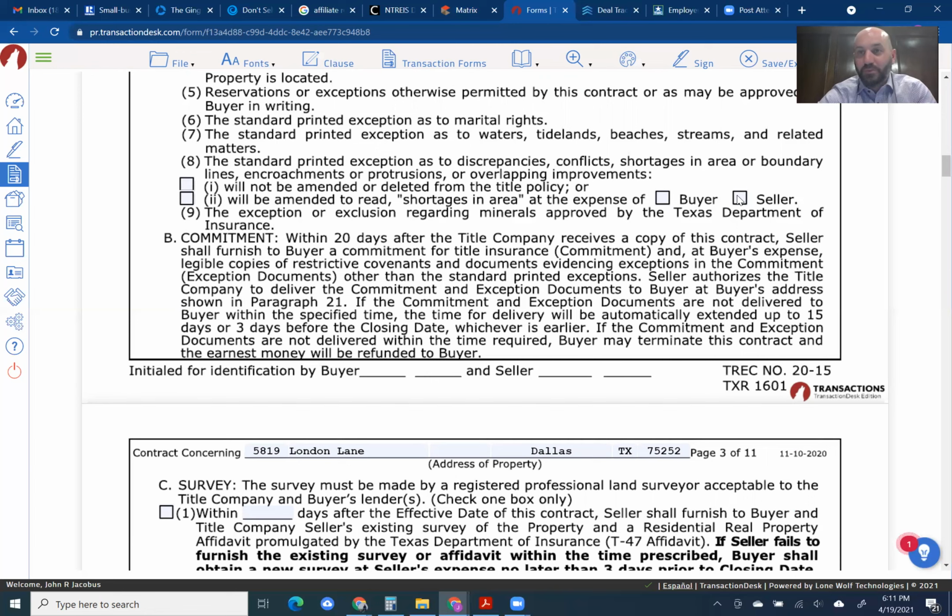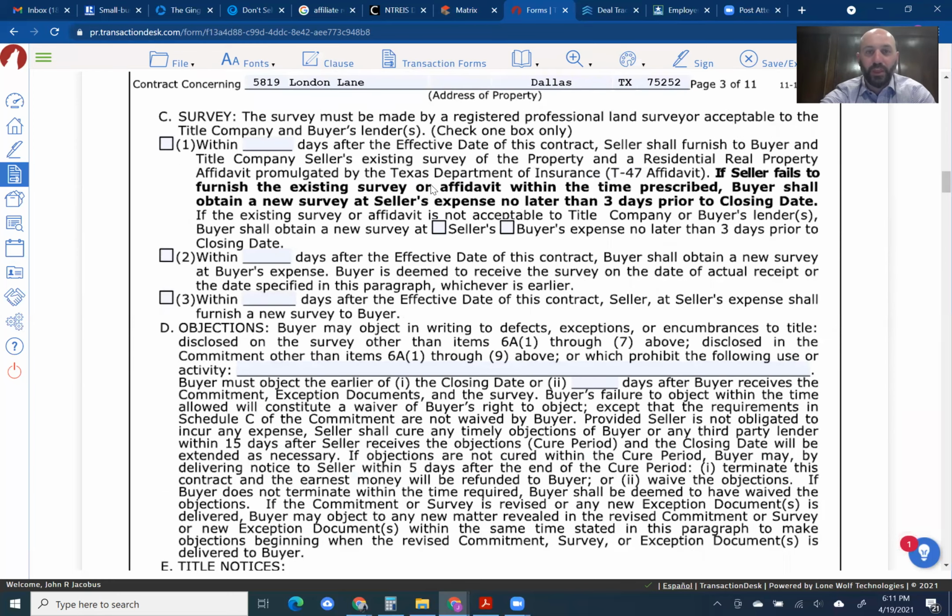Majority of the time, if I'm representing the buyer, I try and put seller. But again, in this market, it's something where I try not to put as much on the seller as possible. So a lot of times I just say it will not be amended or deleted from the title policy. Okay. But that's something that can be discussed later.